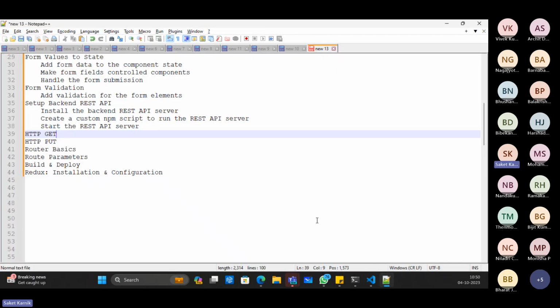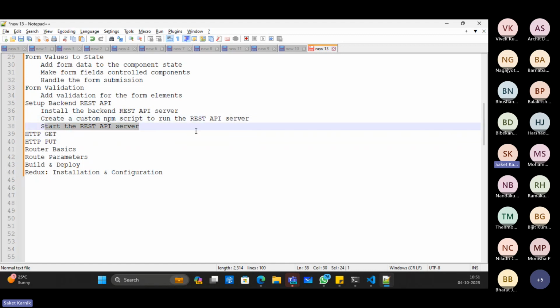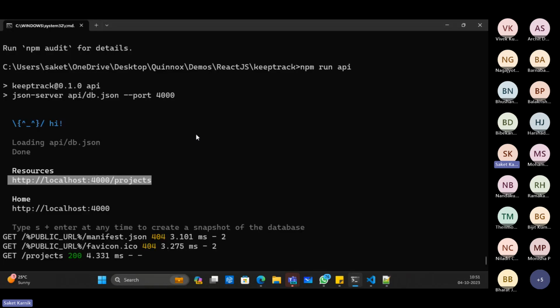Right. So let's move on to the next section. We already set up the backend REST API. We already installed the REST API server, created the npm script to run the REST API server and started the REST API server also. Keep this running.